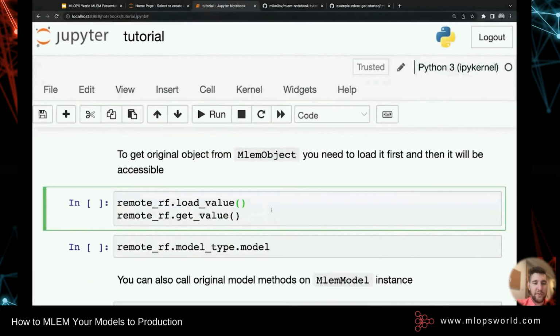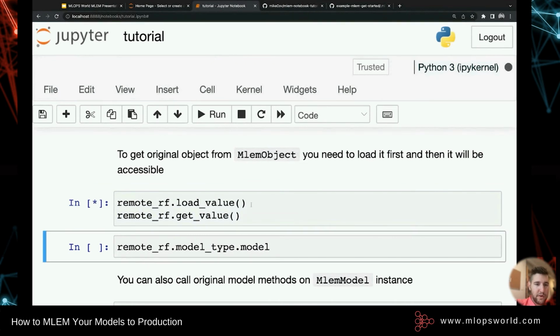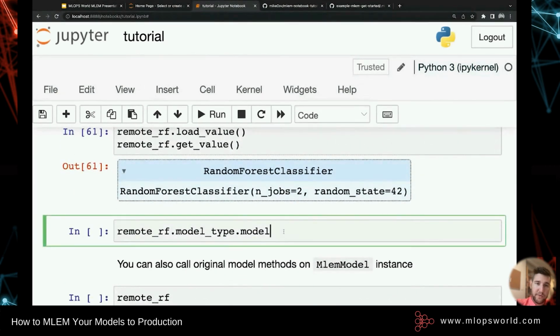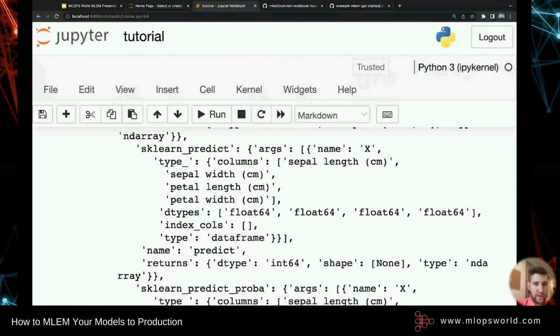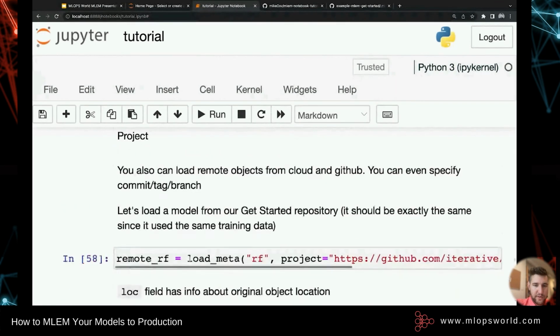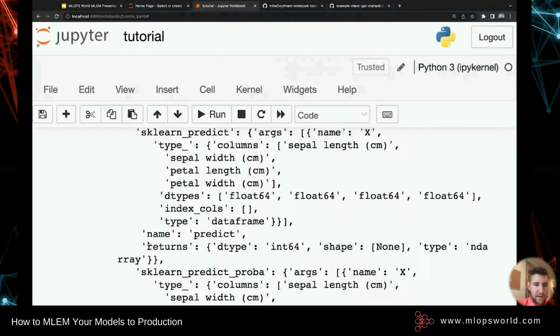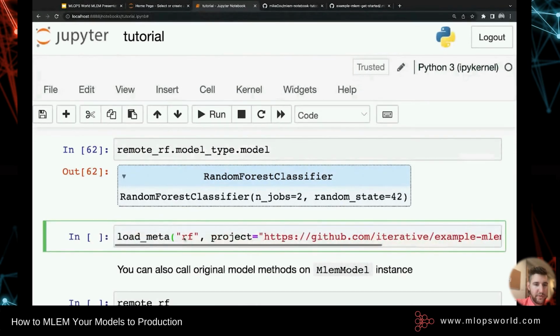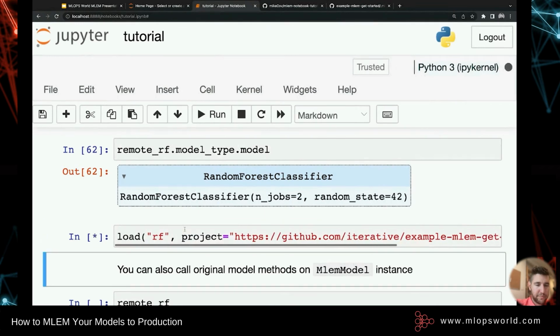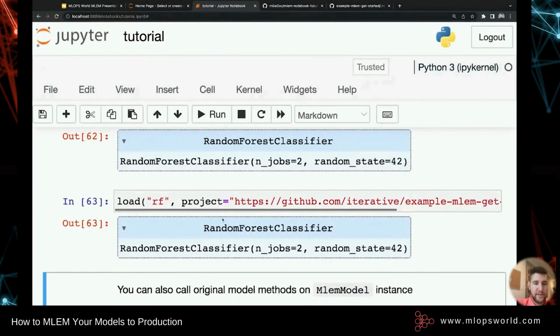And to load the actual value, you can first load it if it was not loaded, and then get the value. Or you can access it after it was loaded, as I said, with the model field. It will be the same. And of course you can use the load method too, like this. Let's just copy this and use load instead of load meta. So you will get the same object here.